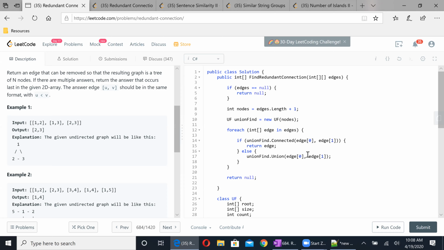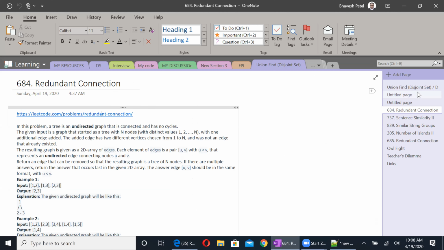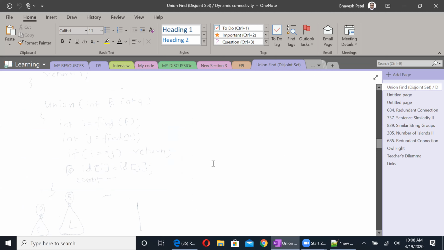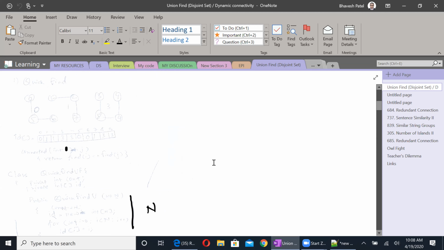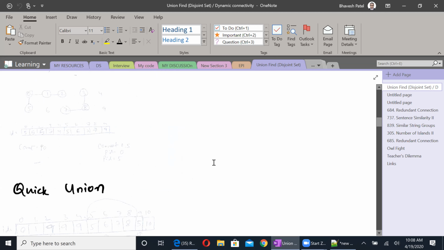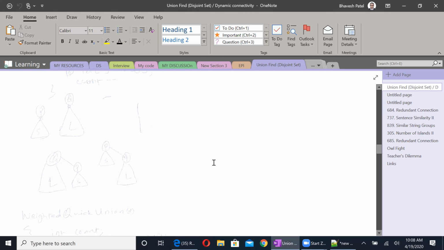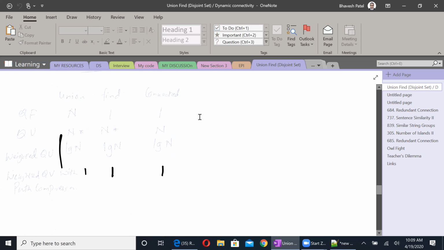I'm sure that just path compression won't give you that. Hold on, let me open the OneNote. We did discuss that last time. So quick find, quick union, and then did we put the complexity somewhere? Yes, weighted quick union. So you are saying that just path compression gives you everything as constant?